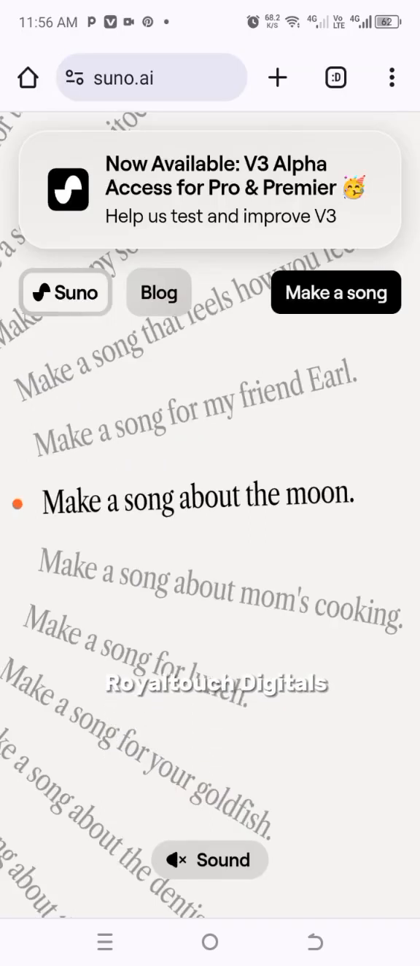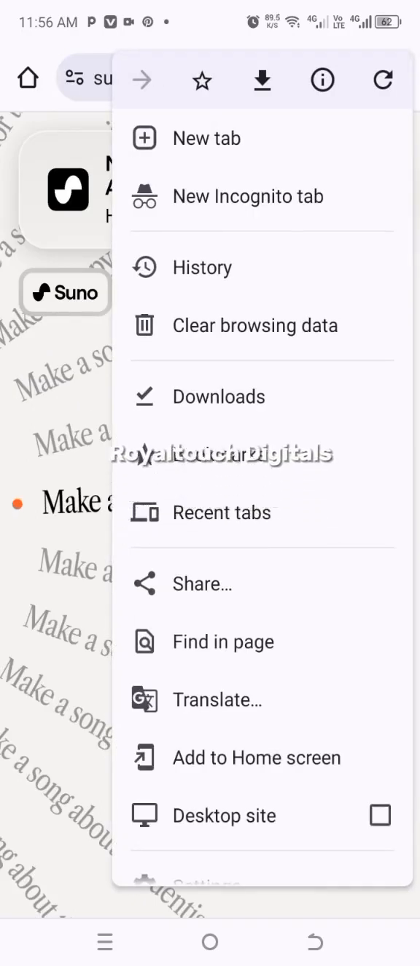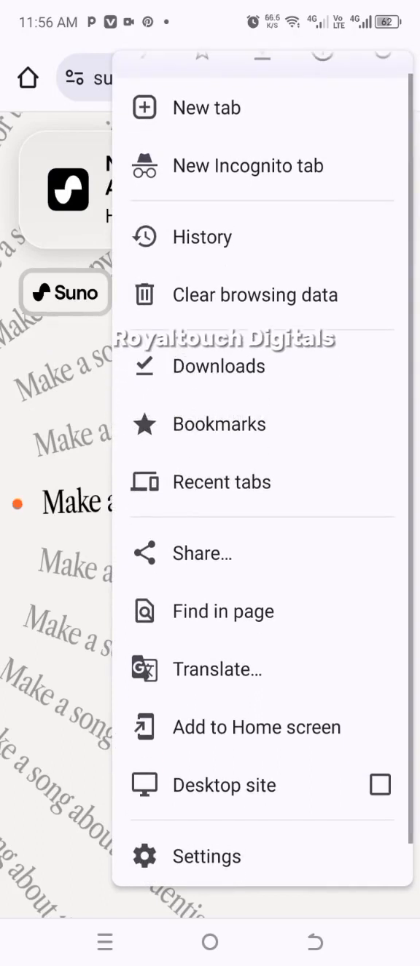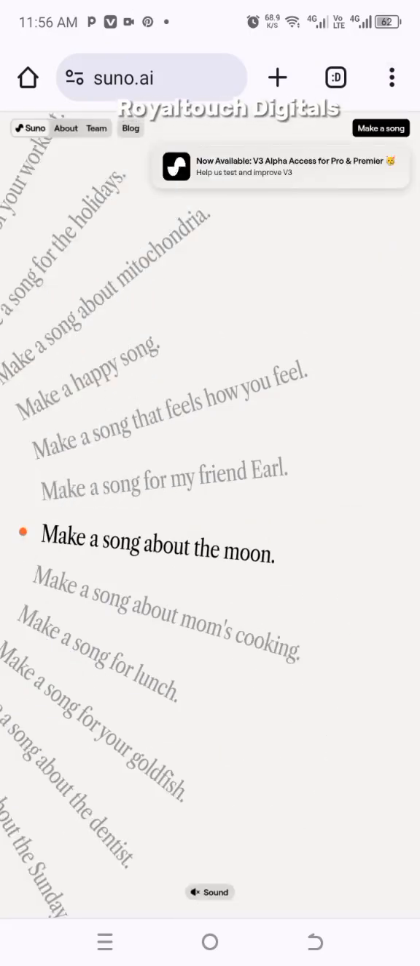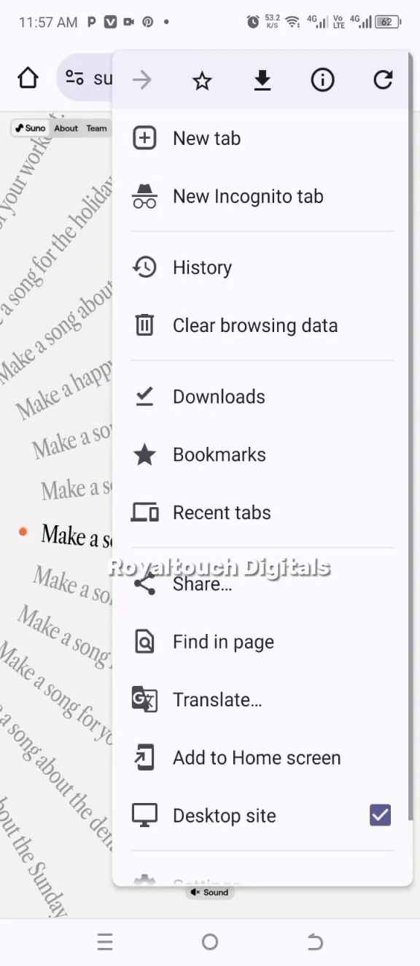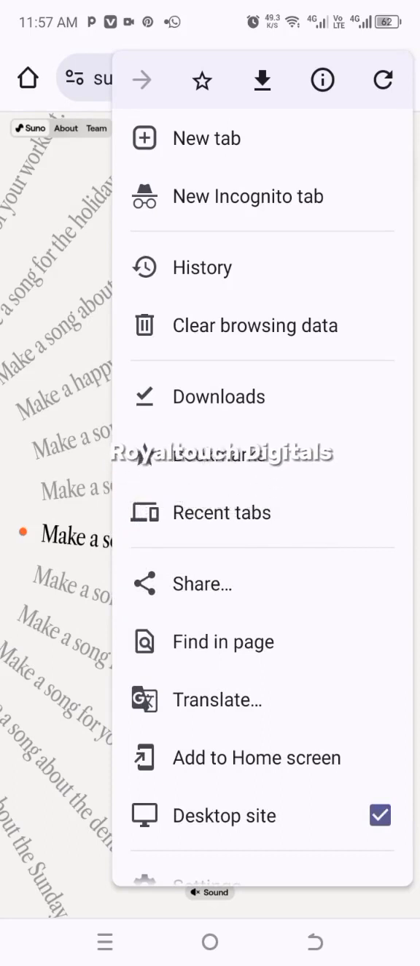Click on these three dots at the top right hand, then you see this desktop site. Check it, click on it, so that it will be as if you are working with your PC or your laptop, because if you use mobile view you will not be able to download the song that you created. So just make sure that this desktop site is checked.